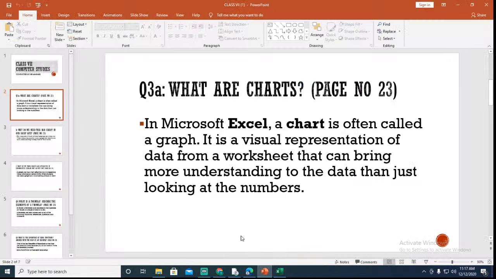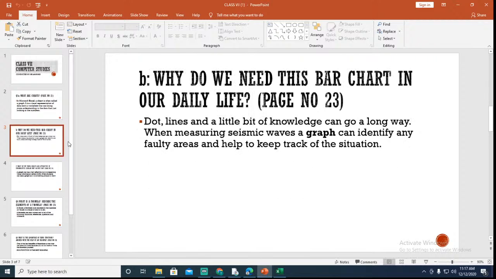Okay, very good. So another question is question number 3, part B, from page number 23, the same page. Why do we need this bar chart in our daily life? So the answer is dot lines and a little bit of knowledge can go a long way. When measuring seismic waves, a graph can identify any faulty areas and help to keep track of the situation.